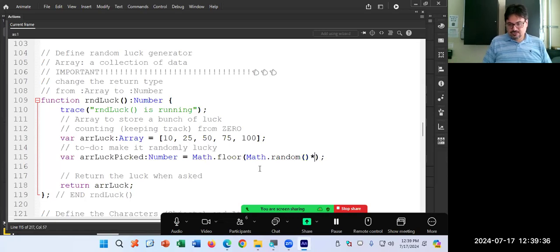So times 5. This is basically saying from 0 to 5, we need from 0 to 4. So yeah, it's weird. Computers are weird. But this is going to pick a number between 1 and 5, but technically between 0 and 4. It's going to pick one of those here. Return array of luck, brackets, array luck picked.